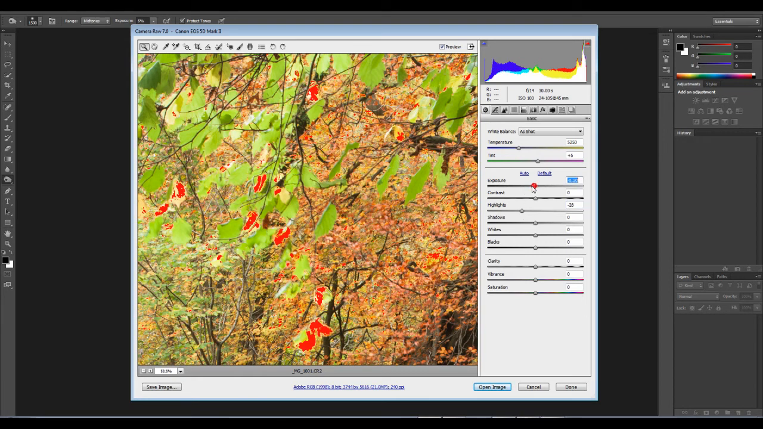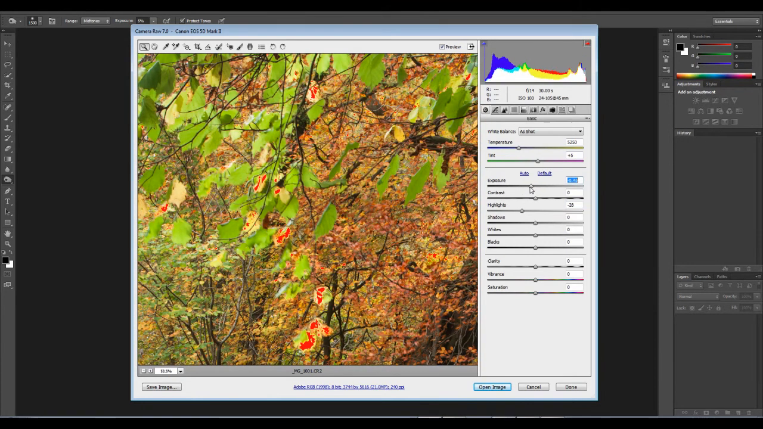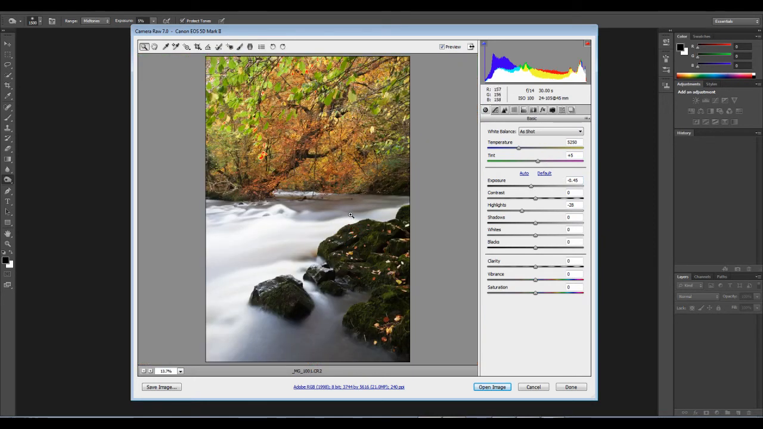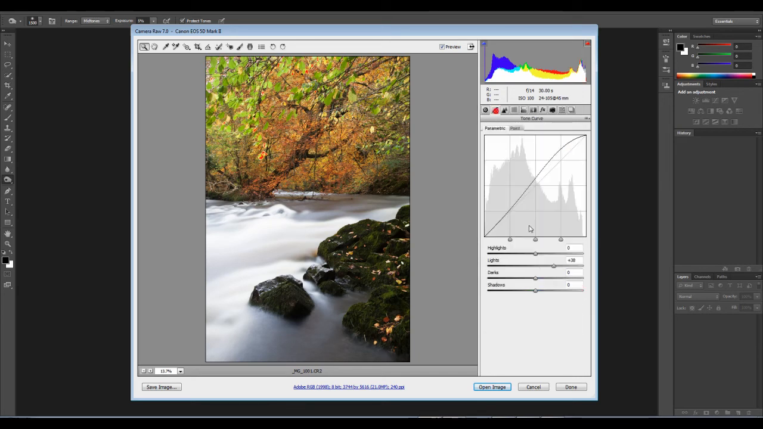Then I can sometimes take the exposure down a little bit like that, just to get a more realistic look. If I go to the 100%, you see now it looks a little bit washed out, but there's only a few highlights that are there really. But what's mainly important is that I get an overall look.